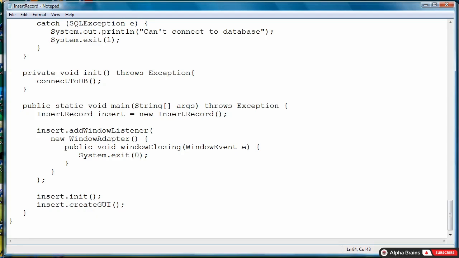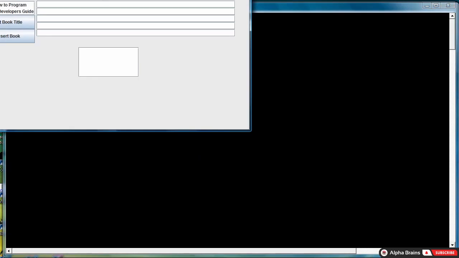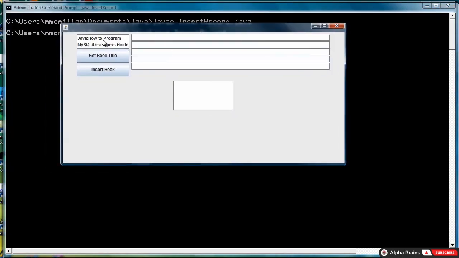So let's go back to the command prompt and run that. We'll compile it first. Then we'll run it. Then we put the program in view. We can get a book title, just like we did before. And then we can insert a new book.